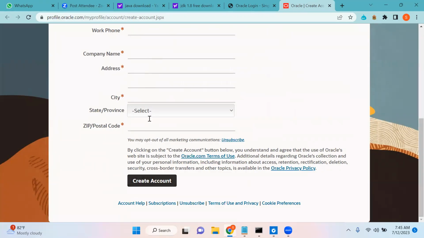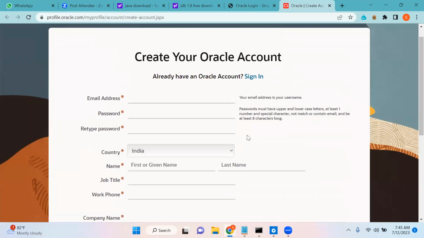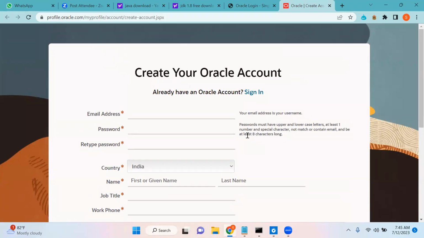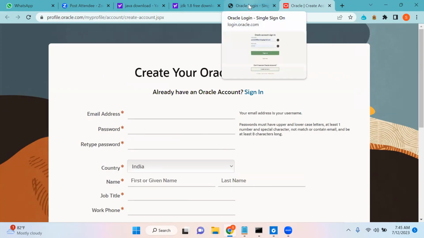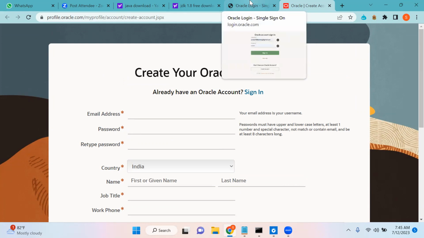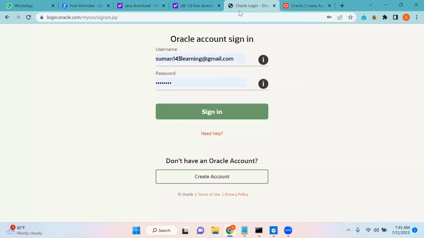If you click on this create account, it will take around 24 hours to get an email triggered to your email ID. Once Oracle creates an account, it triggers an email to the email ID which you have provided. If you click on it, you are confirming it and your email will be activated for your Oracle account. Then you will get an email ID and a password.